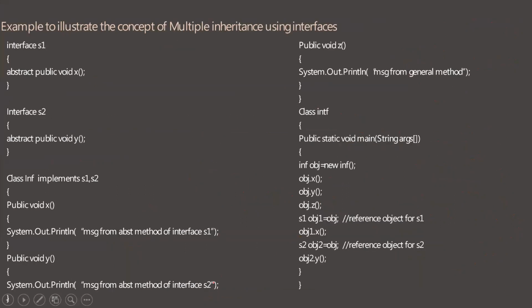Is that point clear? Now, we are going to come across one example, which is very, very important: how we are going to implement the concept of multiple inheritance using interfaces, right? This is an interview question, as well as one of the long answer questions expected in your external exam, right? So what I'm going to do, just see here.